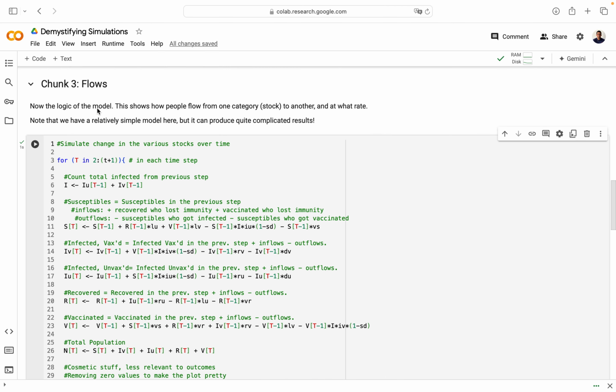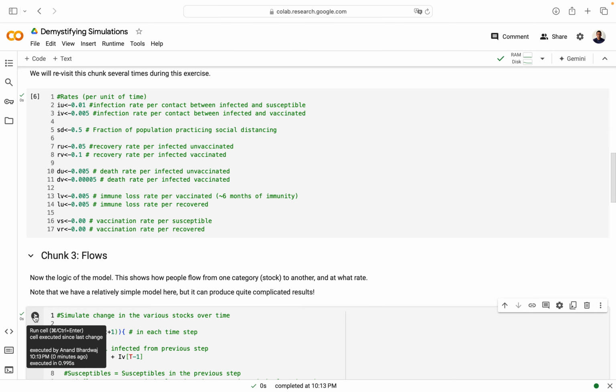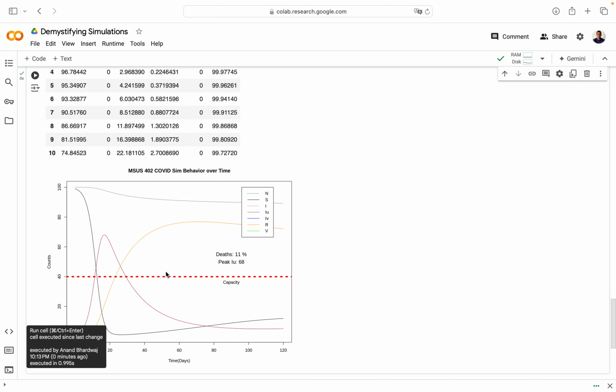What if, for example, we were able to convince 50% of the population to social distance, right? So maybe it's a very strong campaign, and you're really encouraging everyone to do social distancing. We're handing out masks left and right. Let's see what happens. Okay. Now you see the peak has reduced considerably, right? So it was in the 80s, now it is 68. It's still too high, but you can see now that increasing the fraction of social distancing did have a distinct and measurable impact.